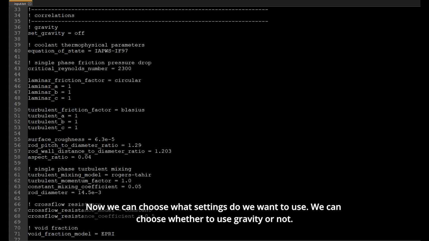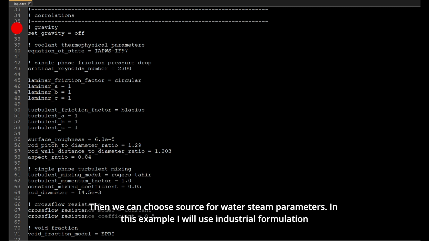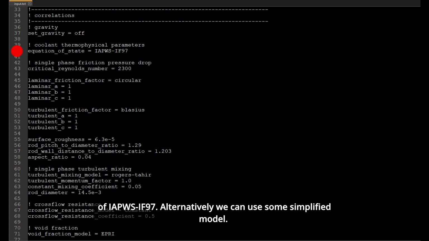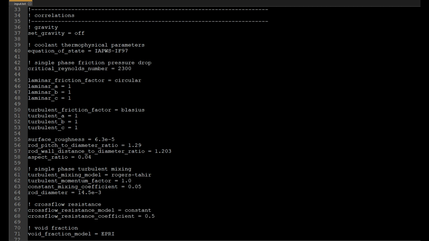Now we can choose what settings we want to use. We can choose whether to use gravity or not. Then we can choose the source for water steam parameters. In this example I will use the industrial formulation of IAPWS, IF97. Alternatively we can use some simplified model.